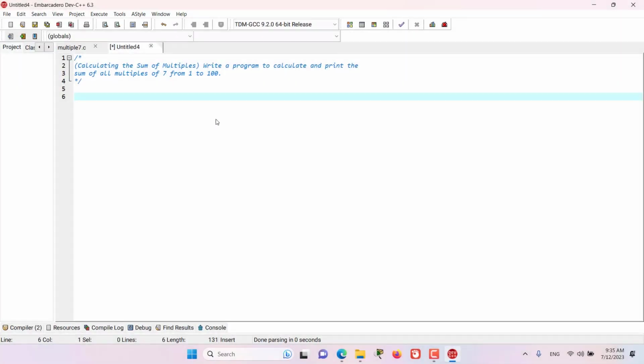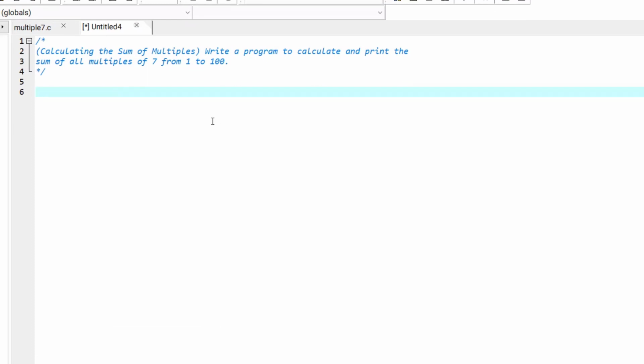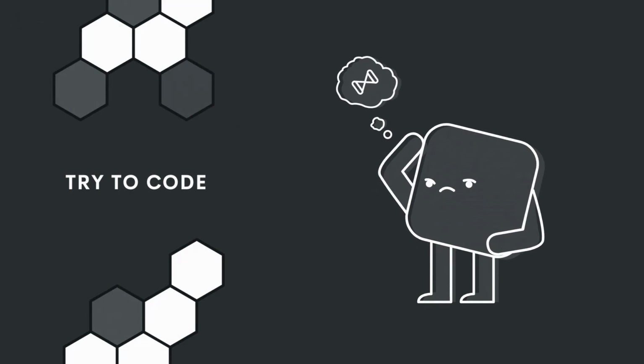Welcome to this episode, and in this episode we have another exercise calculating the sum of multiples. I want you to write a program to calculate and print the sum of all multiples of 7 from 1 to 100. That's it. This is the exercise for you. Go and solve this problem and come back to this video for the solution.